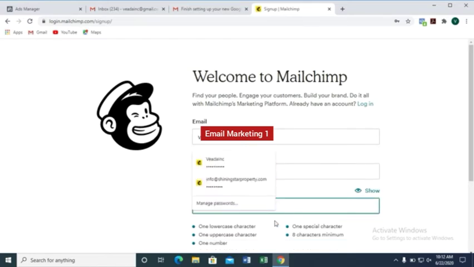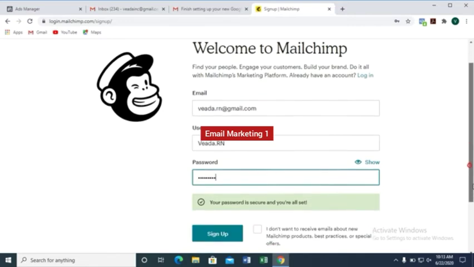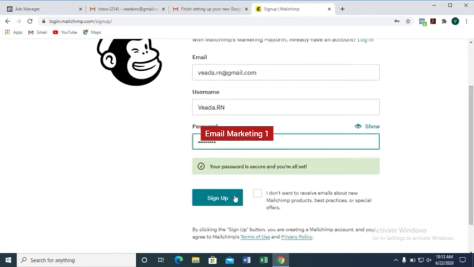For my password, you can see there are options for what your password should look like: one lowercase, one uppercase, one special character, one number, and 8 characters minimum. So I'm going to use a password that is very secure and mixes numbers, and you can see your password is secure and you're all set. Then I can click sign up.